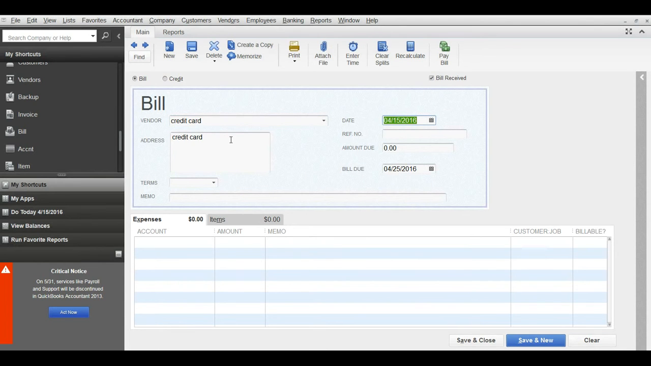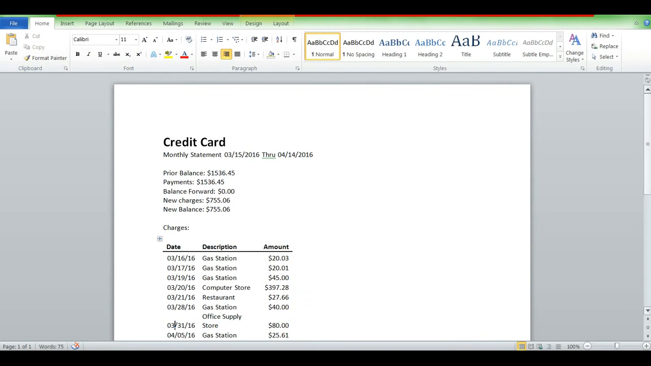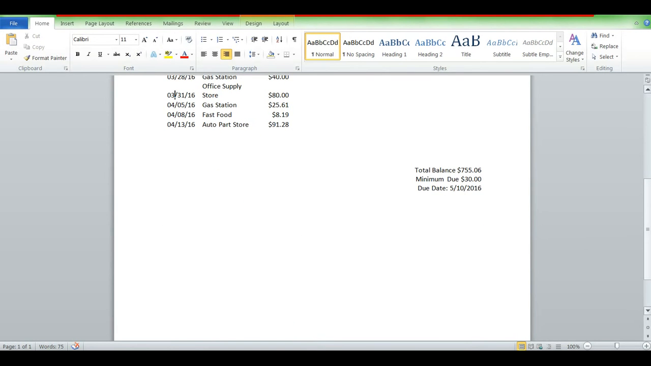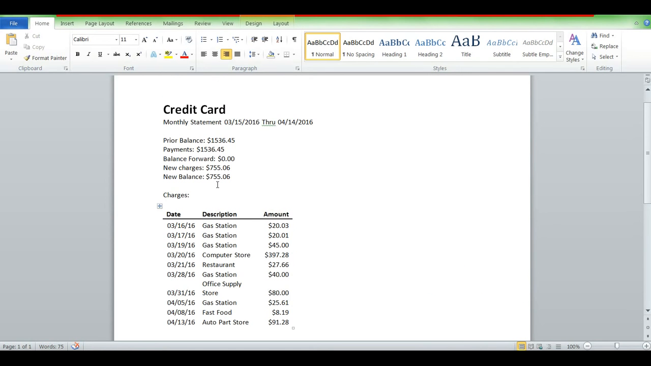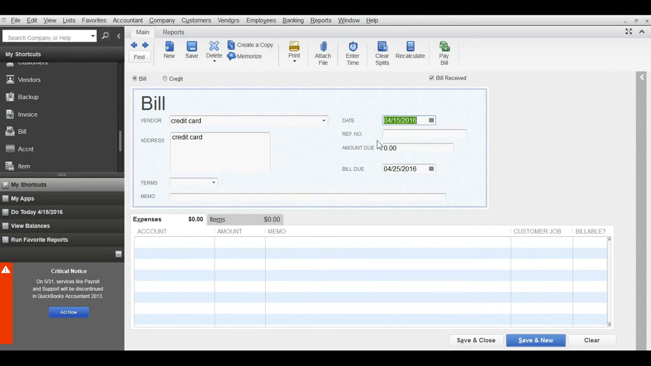I'm not going to worry about the address. On your statement, you would have a send payment to for the remit or remittance address. I would put that in there with, of course, the bank or credit card name repeated. But for now, we'll put credit card, just like mine is called, credit card. Now, just like any other bill, you need a date of the bill. In this scenario, when you just enter a monthly credit card bill and you put the whole thing in, that is, you just account for the expenses, it's really just like any other bill.